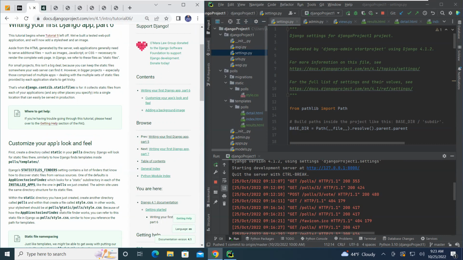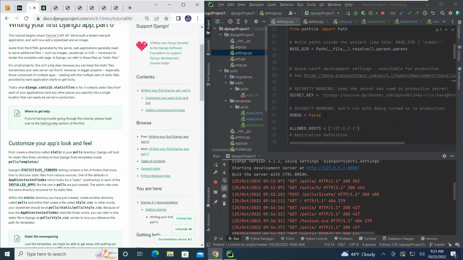Hey, maybe Jason. Yeah. Hey, he's good. Did you check the chat? I think you need the URL for static file name equals CSS.